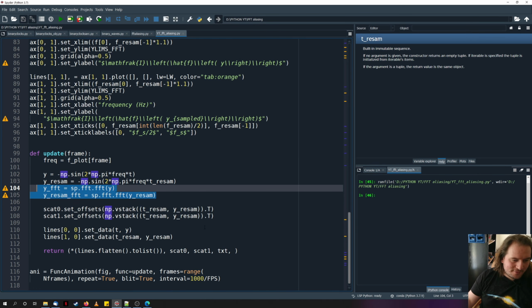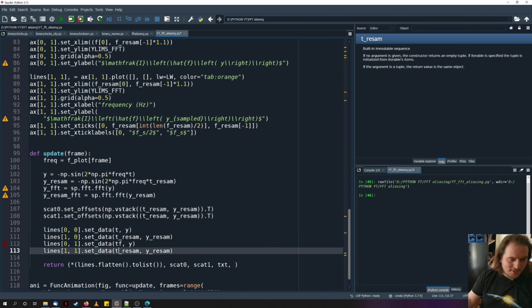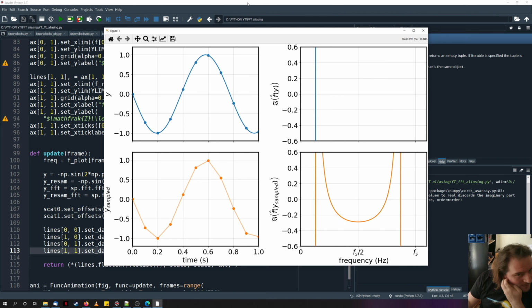Now we've already calculated the FFT, so now it's just a matter of a slight copy and paste job. So we change the column number. We're no longer plotting t, we're plotting f. We're no longer plotting y, we're plotting the FFT. And here's where something interesting will happen. We'll get something quite interesting.